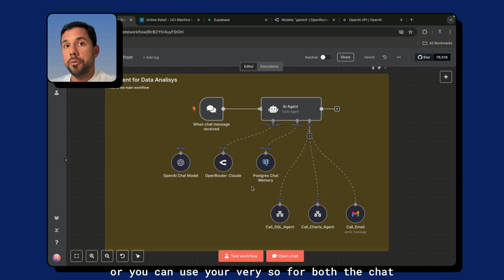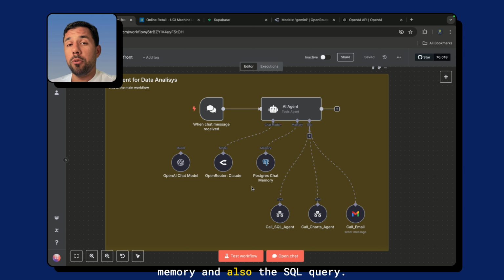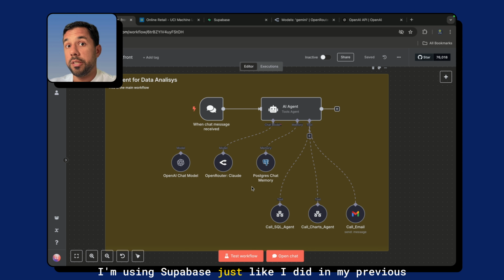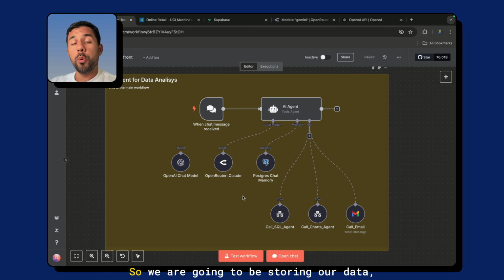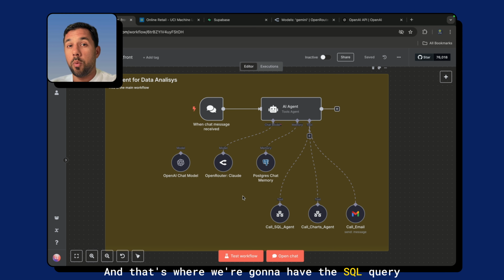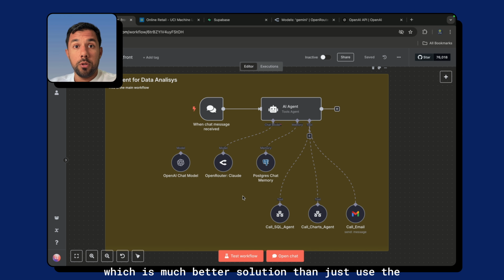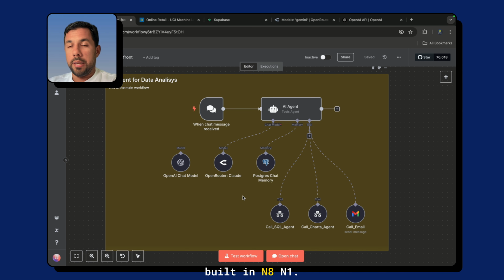So for both the chat memory and also the SQL query, I'm gonna explain that better in a minute. I'm using Supabase, just like I did in my previous video. So we are going to be storing our data, the one that we downloaded, in Supabase, and that's where we're gonna have the SQL query looking for information. And also, as I mentioned in my previous video, with Supabase, you also have Postgres to be used as chat memory, which is a much better solution than just using the built-in N8N.